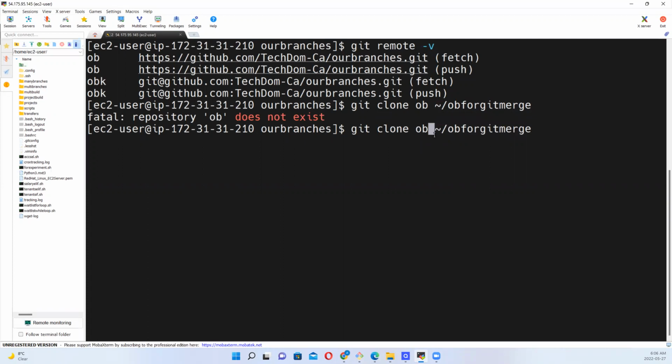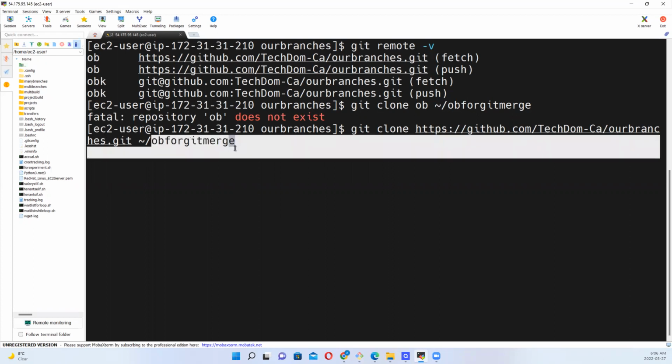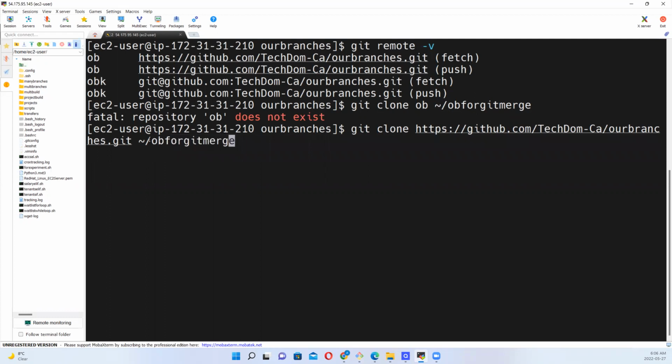Then we come here and remove this. This is what we used to do, but this time around, it's a clone we are trying to do. So you put the URL, then the space. We want it to go to a directory. We don't want it to be resident in this directory. We want it to have a new name inside home. If we wanted it within this directory, we could have just left the name alone. But we want it inside a different directory.